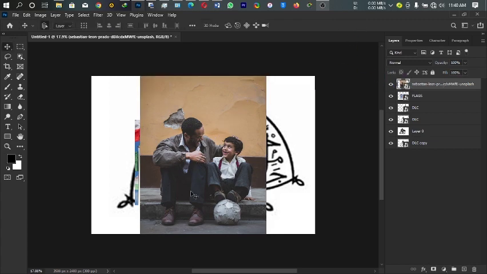Now we've learned three things. The first thing is that Photoshop is destructive. Second, it is pixel based, and third, it is a layer editing software.